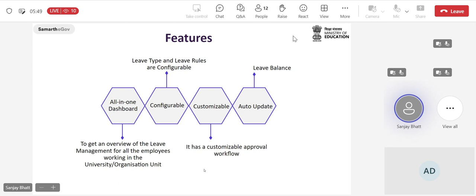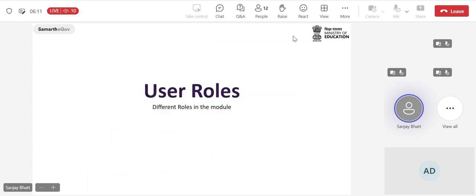Then it has a customizable approval workflow. You can customize the approval hierarchy employee-wise for the different leaves, and the leave balance is auto-updated. When the employee's leave is sanctioned, the system will automatically update the balance. The admin does not need to do it. These are the features available in the module.